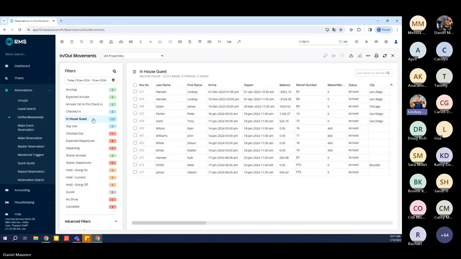Maybe they've been here for a week. Maybe they've been here for a month. Maybe they've been here for 2 years. We don't know, but you'll be able to find them and locate them under your in-house guests. And then finally below that, the last blue one we have is day use.